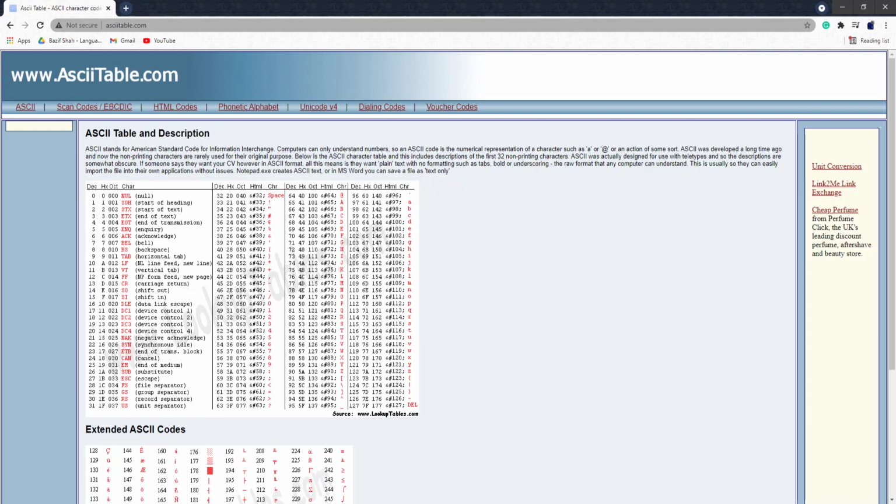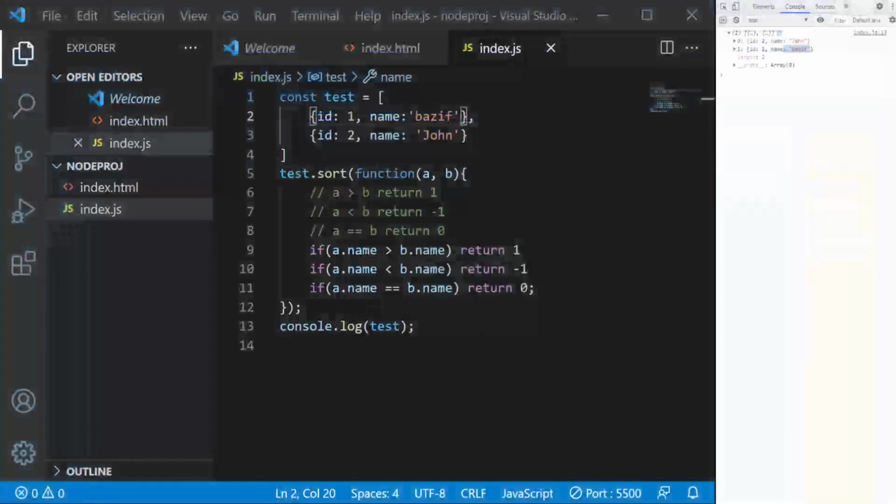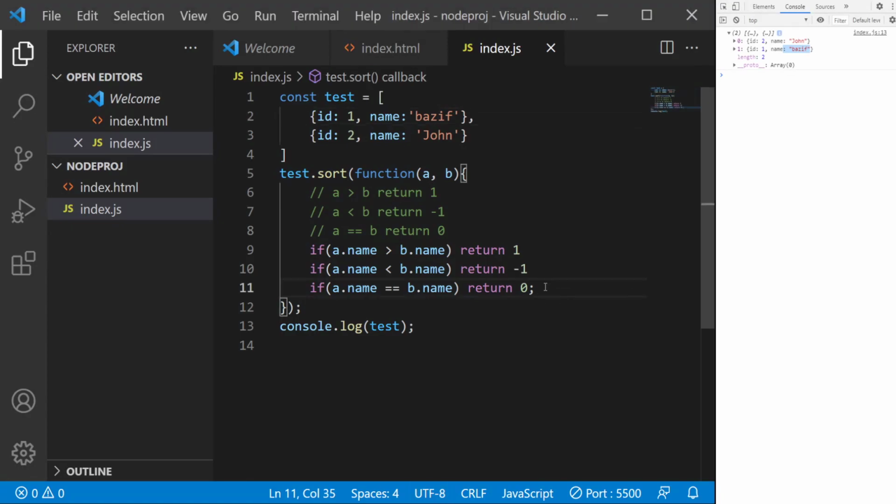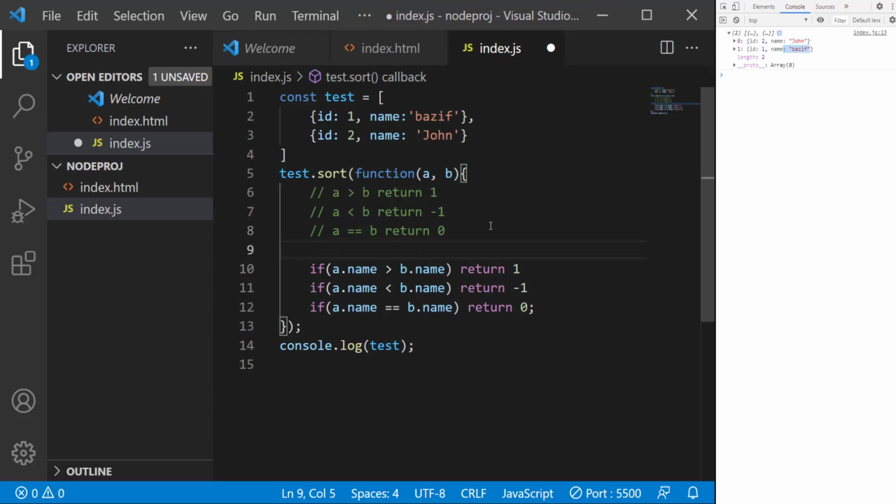So this means that if you have a lowercase and you want to sort from least to greatest, lowercase will always go at the end. That's why this is happening in the code. Now, to fix this, we're gonna use something called toLowerCase.